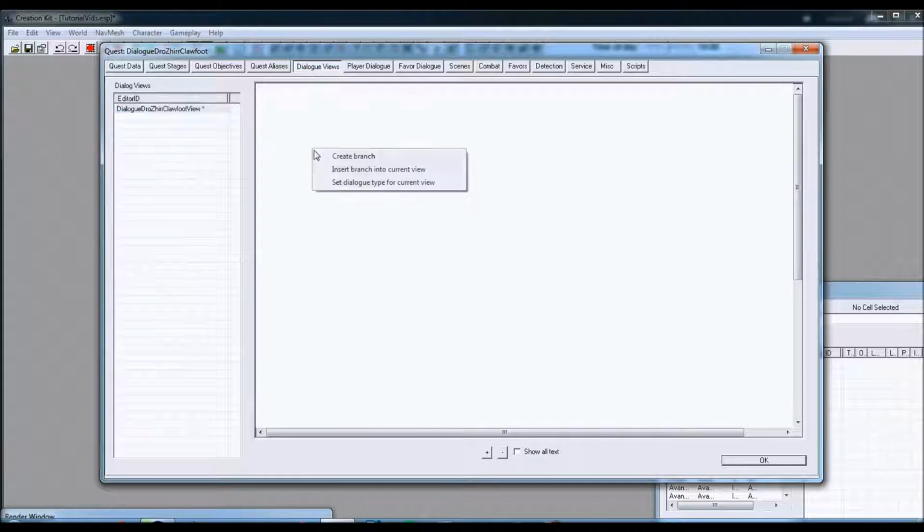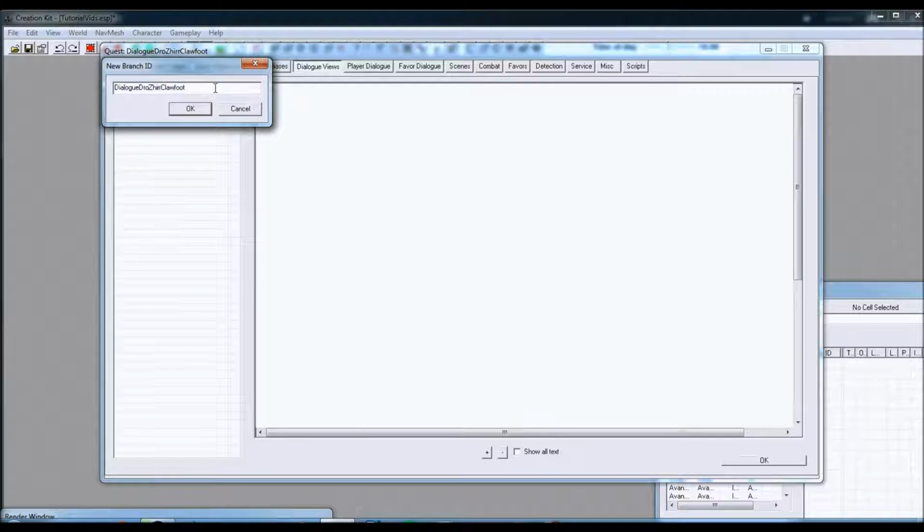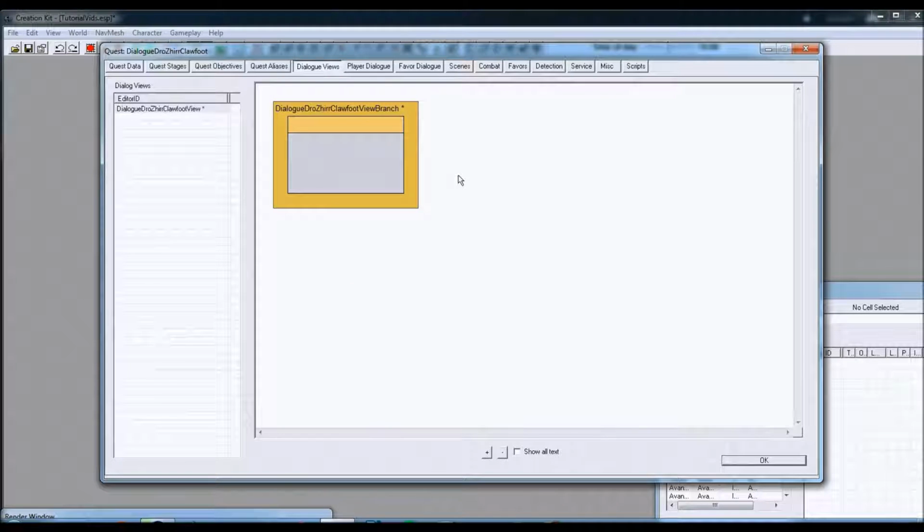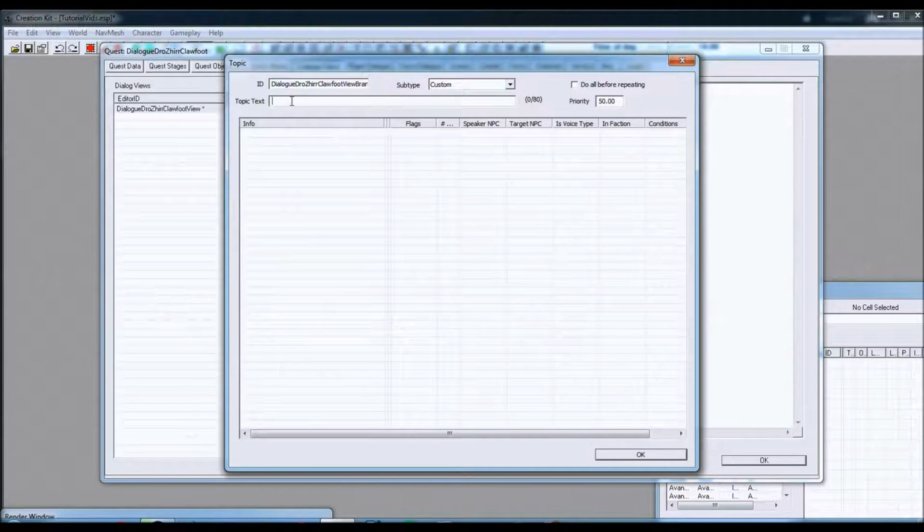Easy enough. And then create branch and name this Clawfoot View Branch. Okay, View Branch Topic. And this is my first piece of dialogue for this NPC. So what you're going to do now is click this little yellow box right here within this one. Double click that. And in topic text, this is what you're going to say to the NPC.